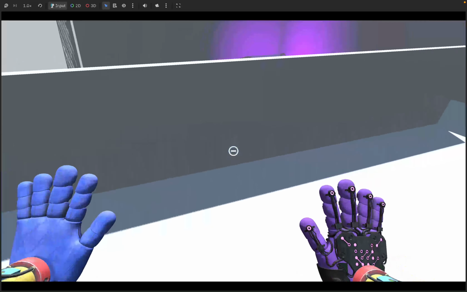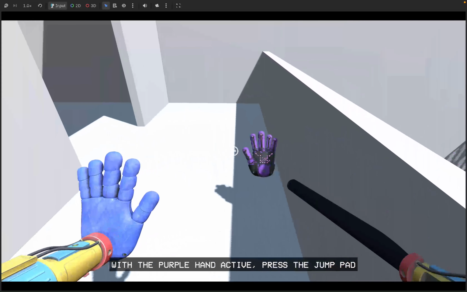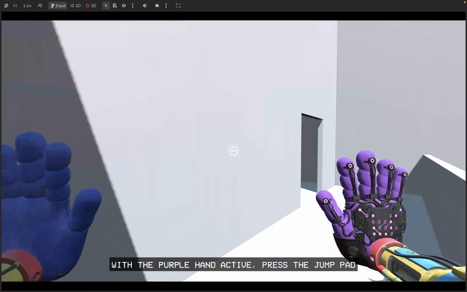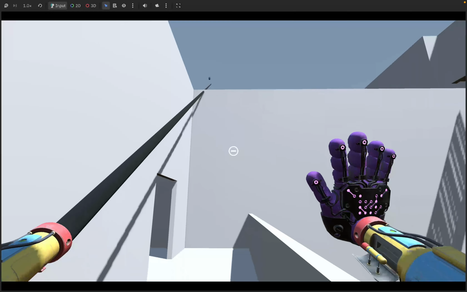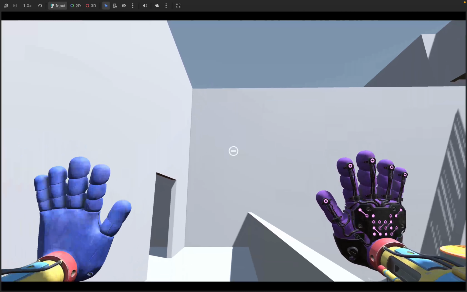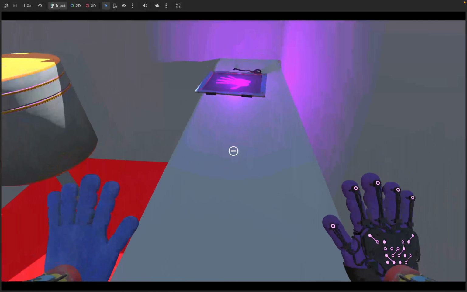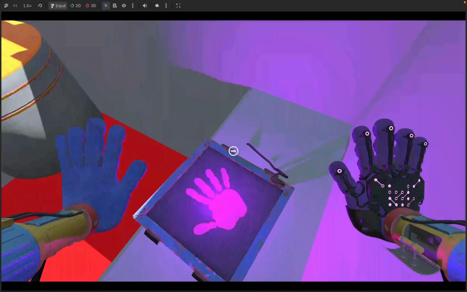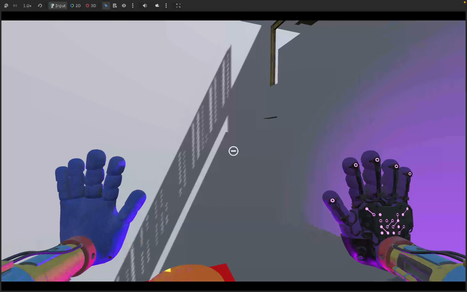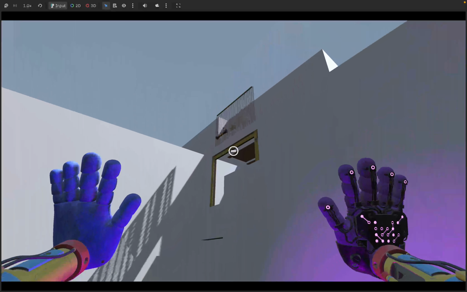Yep. So now we can just walk here, as you can see. It's basically the same as chapter 3. And the purple jump pad actually works. So we're gonna jump out of here and then grapple up here.